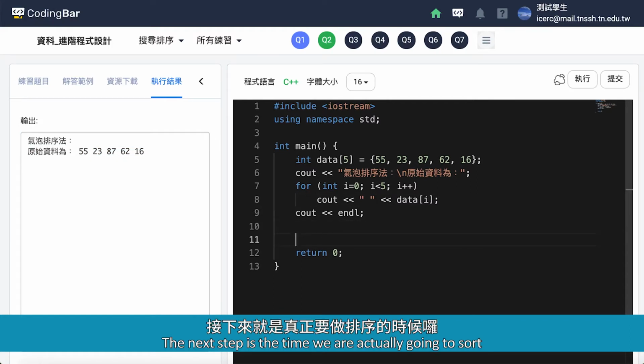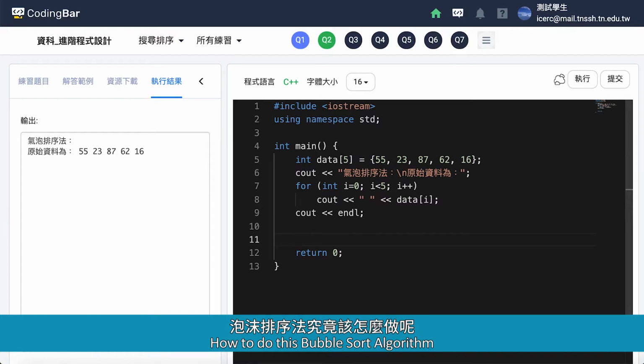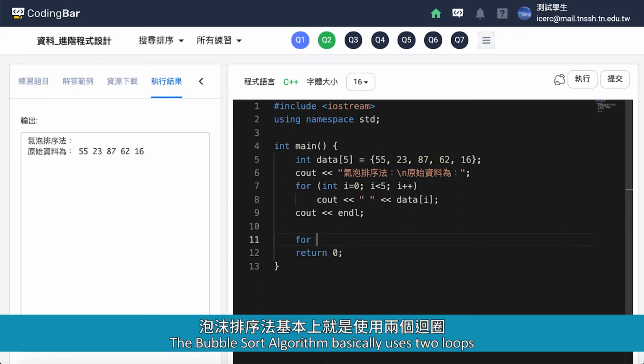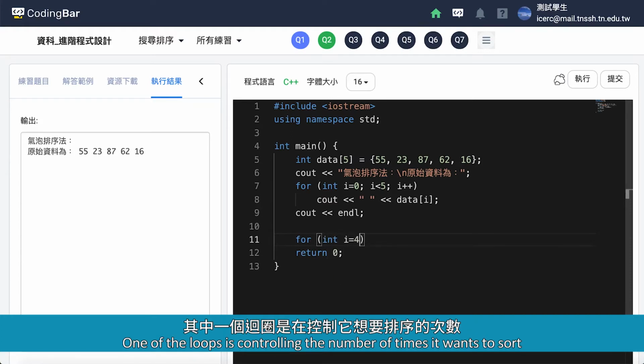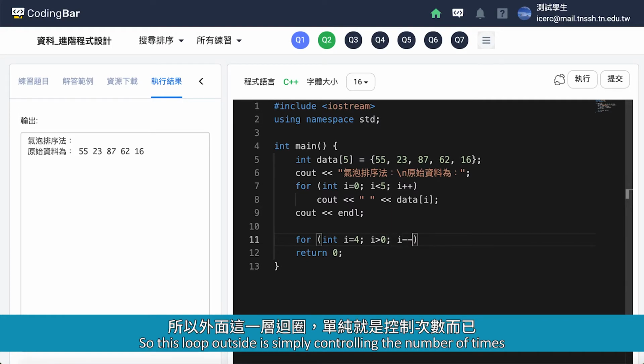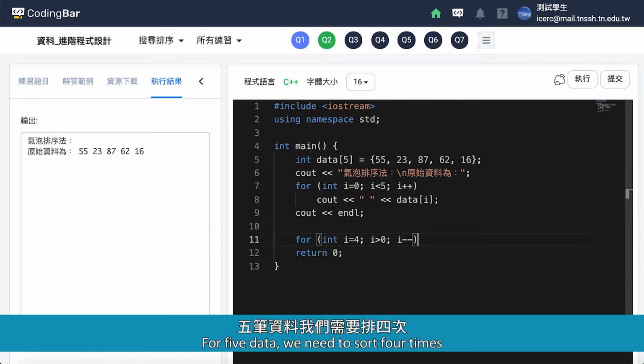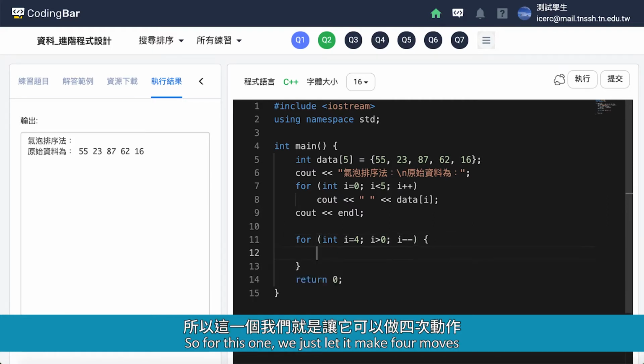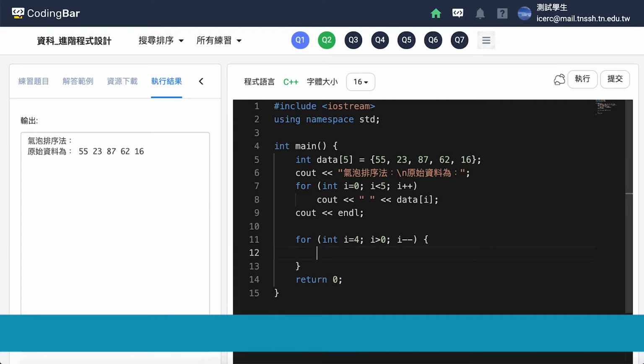The next step is the time we're actually going to sort. How to do this bubble sort algorithm? The bubble sort algorithm basically uses 2 loops. One of the loops is controlling the number of times it wants to sort. So this loop outside is simply controlling the number of times. For 5 data, we need to sort 4 times. So for this one, we just let it make 4 moves.